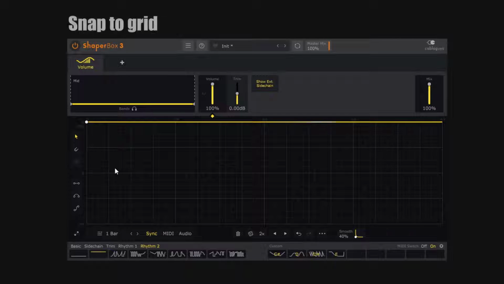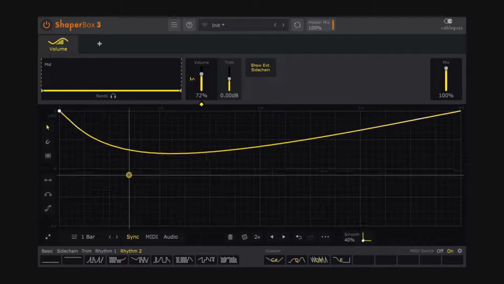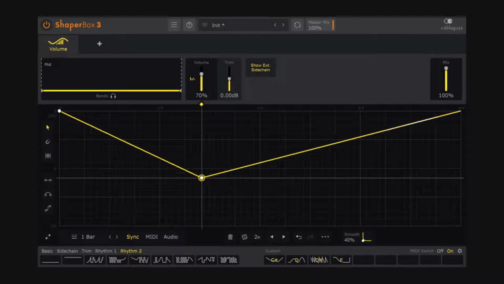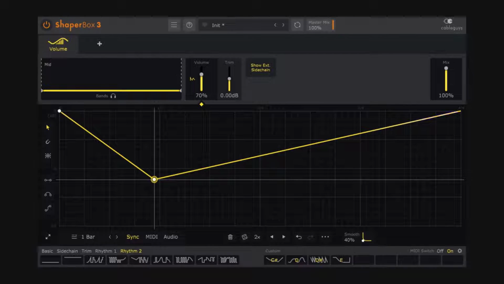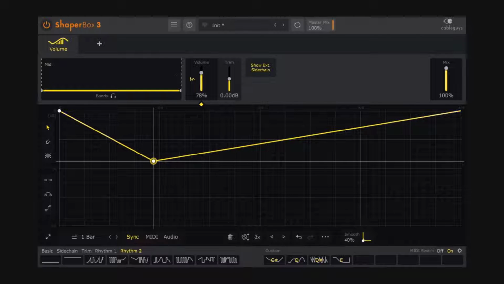Now, notice that at the back, you have a grid right here. So this is going to be very important because when you create points and you drag them, they might snap to the grid or not. Depends on what you want to do. So by default, when you click and you drag, you're going to be able to create points and drag them freely. But if you hold shift, it's going to snap to the grid that you have in the back.